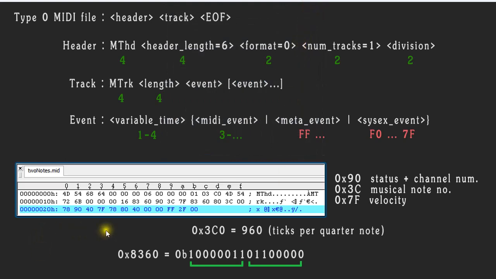This is a simple MIDI file with only 2 musical notes in it. The first note starts here and ends here, and the second starts here and ends here. Note start and note end are separate events, and both are preceded by a timestamp. The first timestamp is here, and it consists of 2 bytes. As you can see, it is in the variable length format.